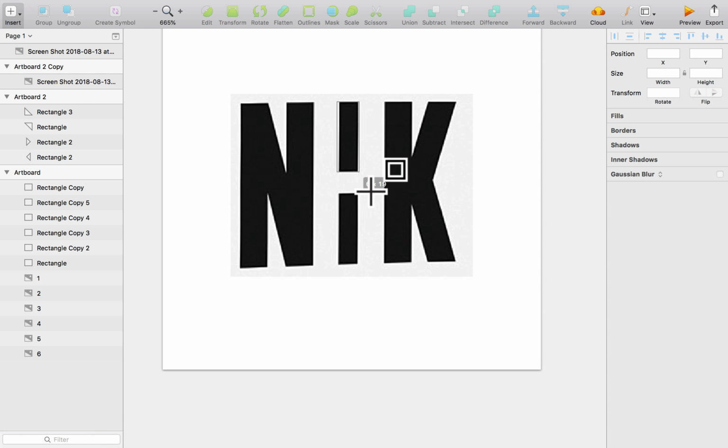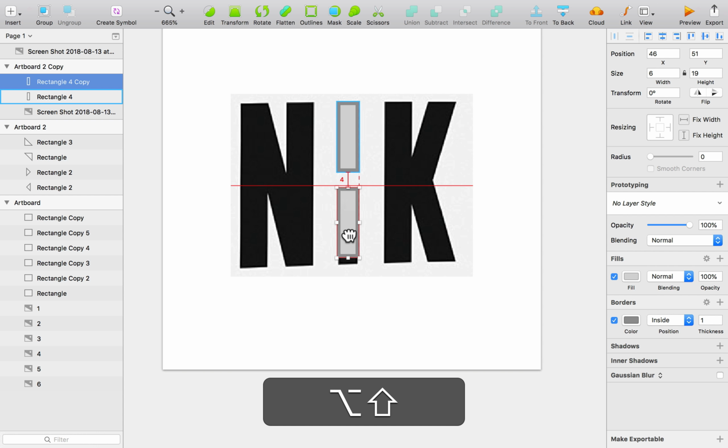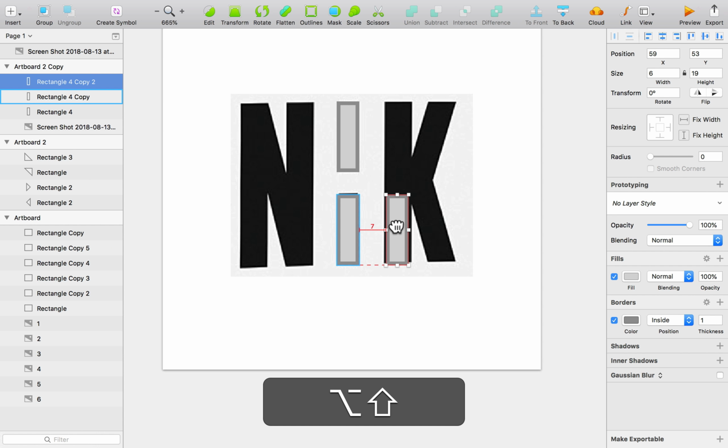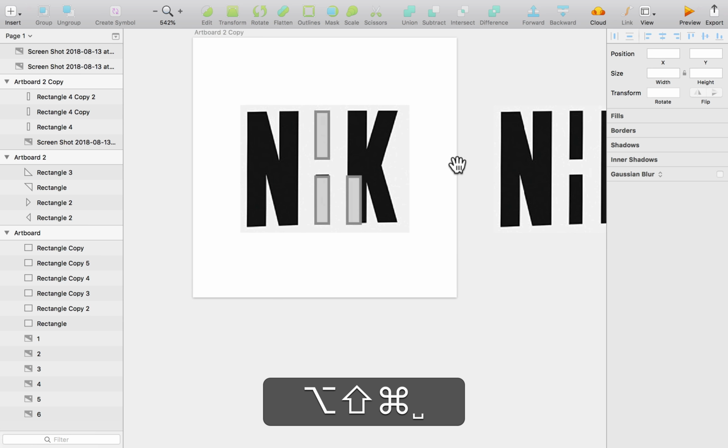The shortcut for rectangle is R. So I'm just going to do a 6x19 there and drag it down with a gap of 6. Looks about right. And move this to the right. Another gap of 6 maybe. I'm going to duplicate this outside to have a reference that is not covered.